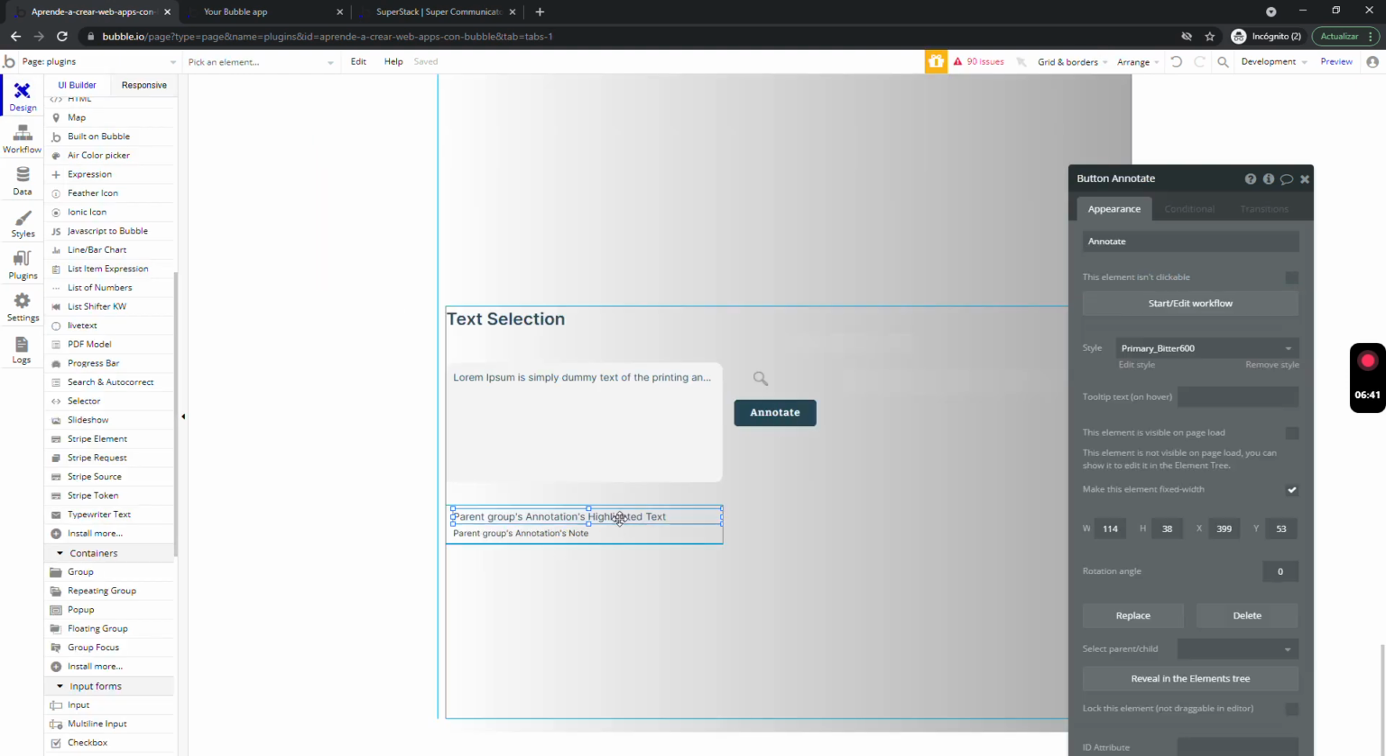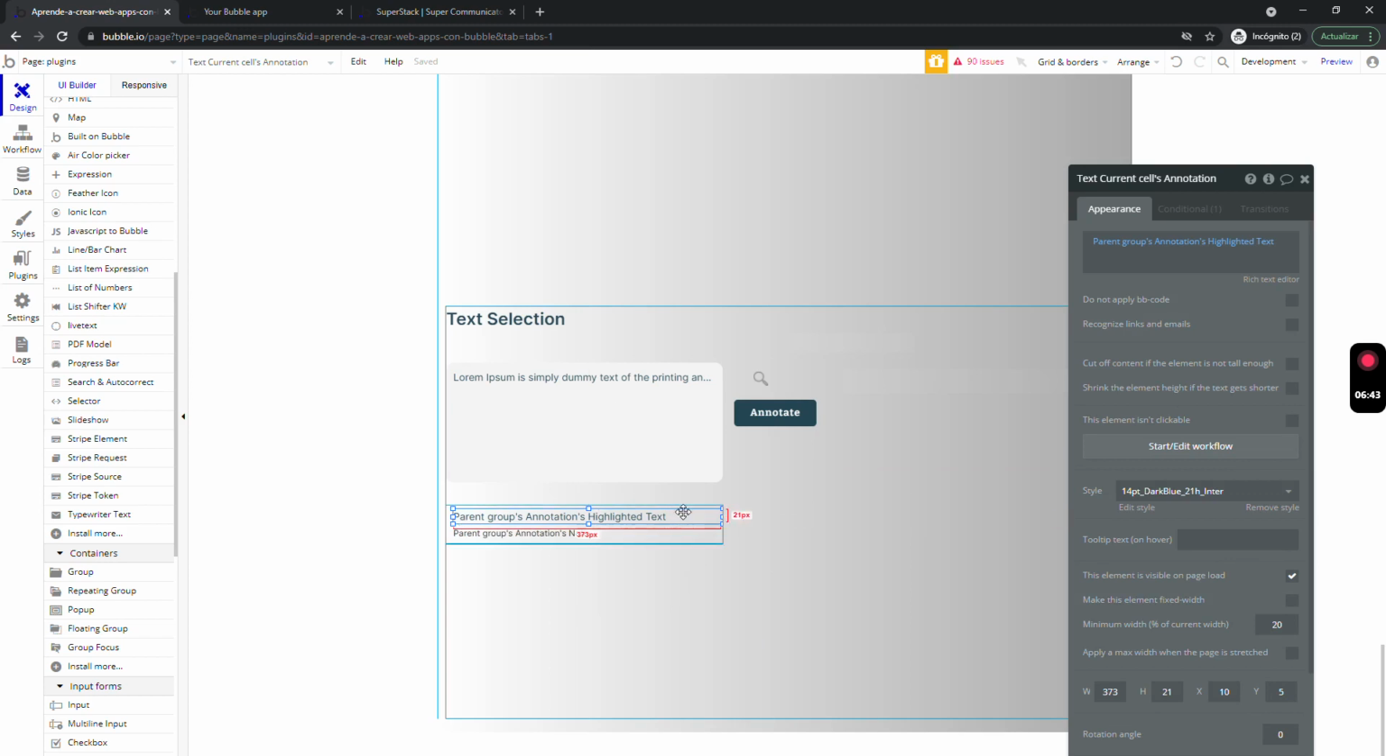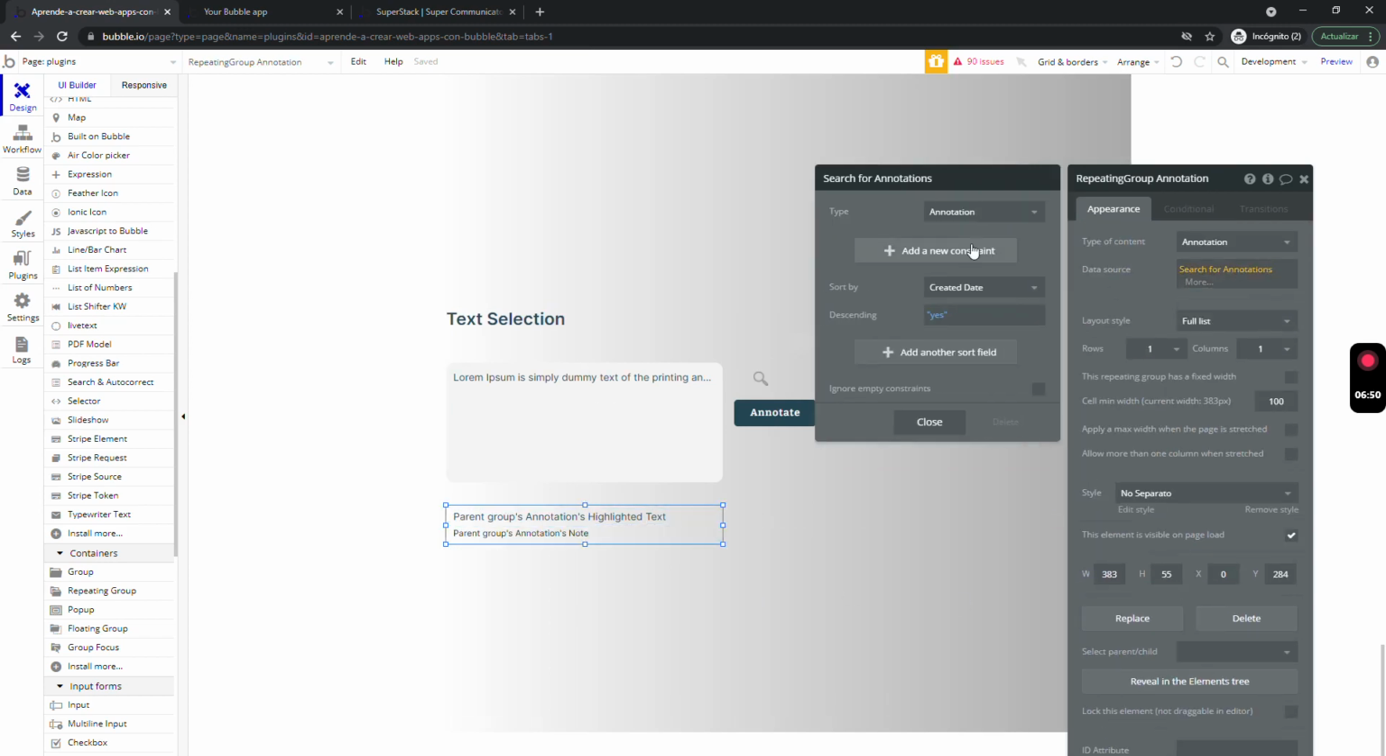Here I have a repeating group where I am just doing a search for all the annotations. So I'm going to show you that. Here I'm searching for the annotations and I'm just sorting them by the creation date.